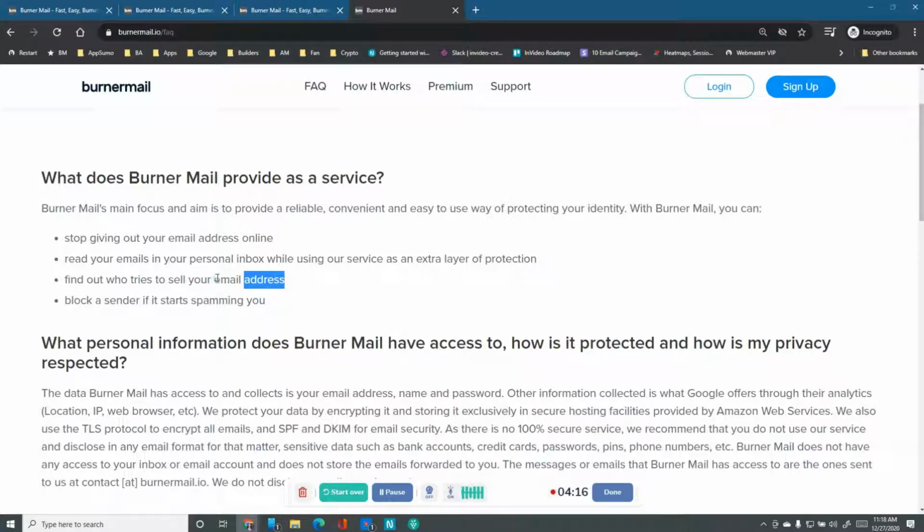And of course, the most convenient part of it is if you do get too much email, you can block a sender by just turning off that burner email.